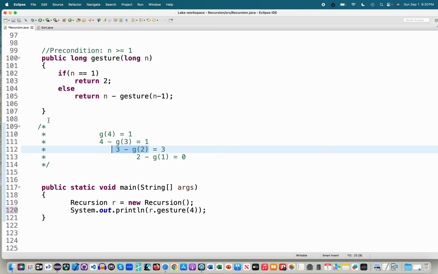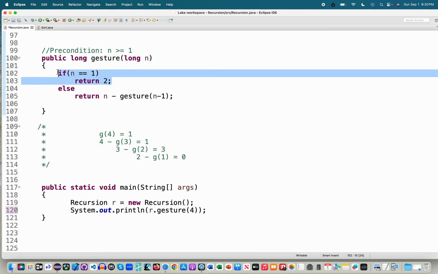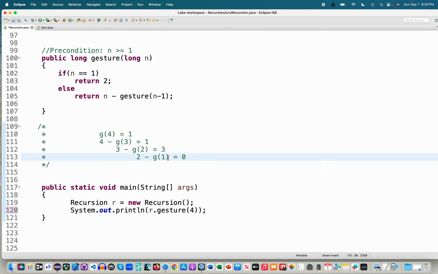2 comes back. 2 comes back. It's not a 1, so it pushes 2 minus G1. G1 comes back. Base case. Once we hit the base case, we return a 2. So let's pop right back off the stack. G1 is a 2. 2 minus 2 is 0. You know what that means? 0. That's what G2 is.